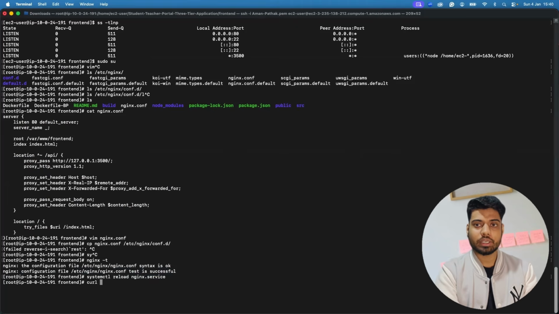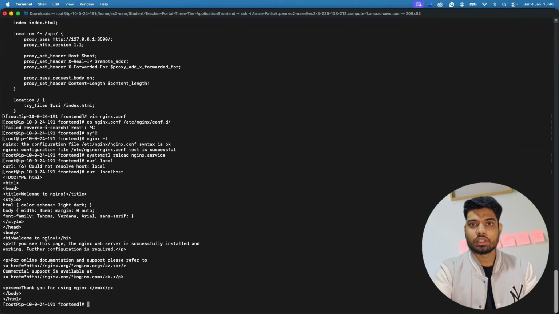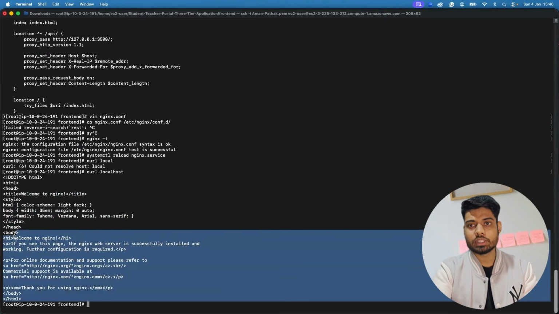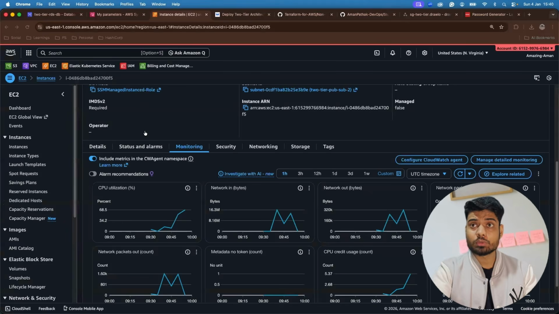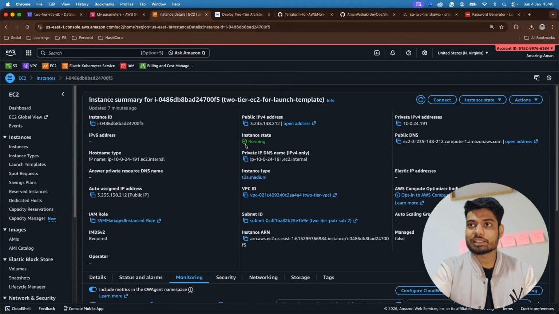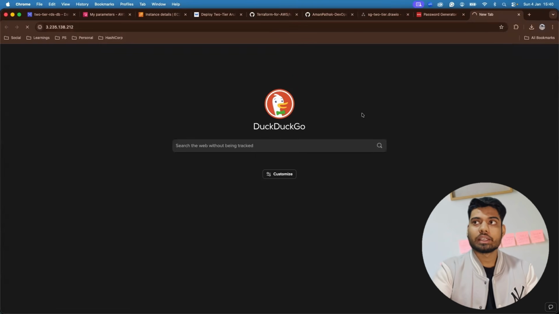Now if I try to access localhost, we still see welcome to Nginx. That is not a big problem, because it used to happen due to a cache problem. I was also facing the same issue, and when I tried to access it from the browser, it was working fine. As our instance is public, I will try to access it from here, and let's see whether we are able to access it or not.